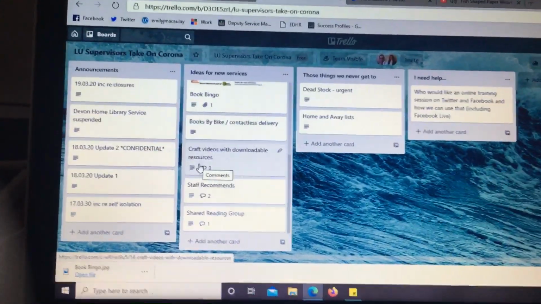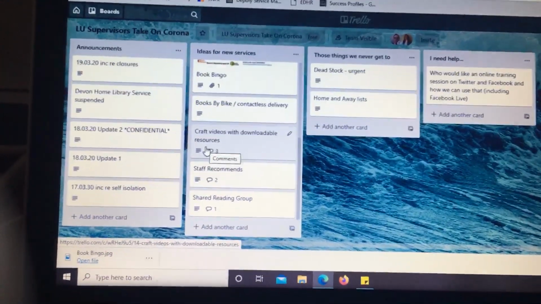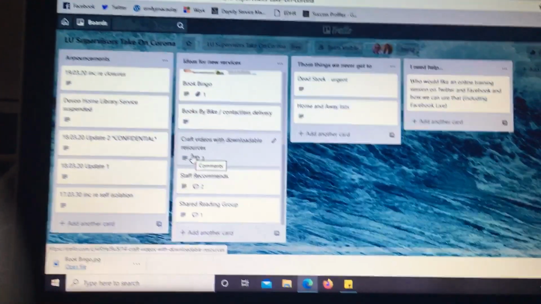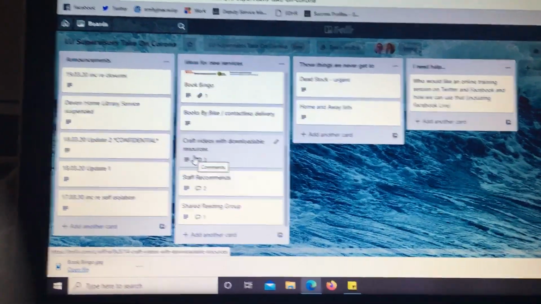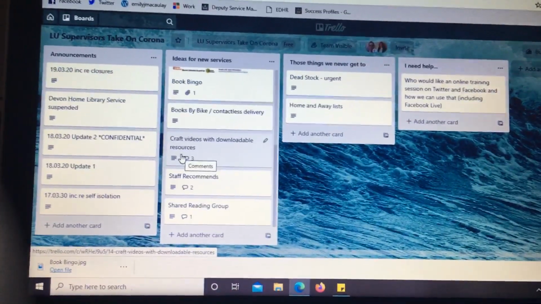Give me feedback, send me messages. You can WhatsApp me on that mobile number I gave out earlier, or text me or anything. But have a look with it, have a play with it. But most importantly, start adding your stuff on there. Start adding the ideas you're having for things that we can do, and let people know that our library services are still very much running just behind those closed doors.